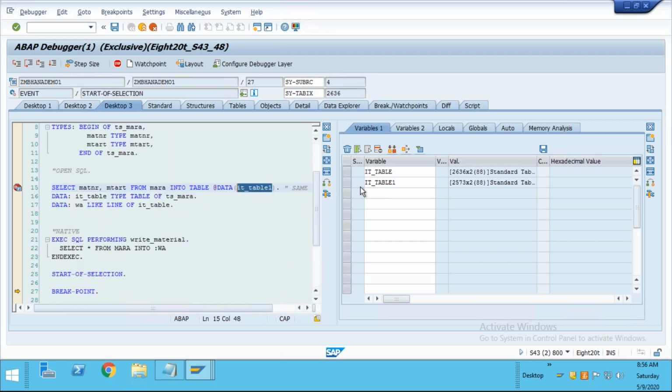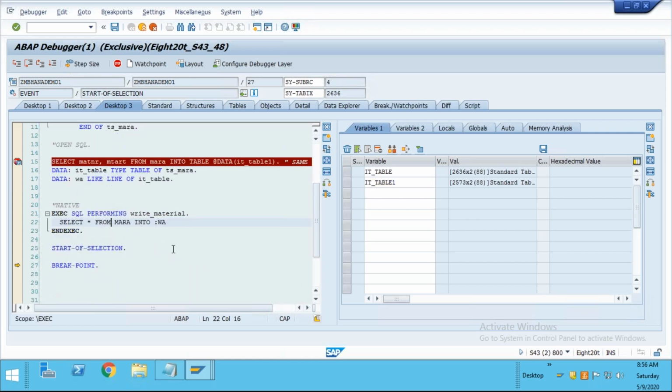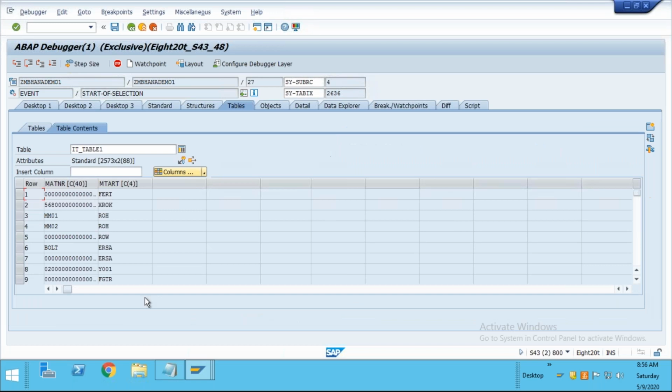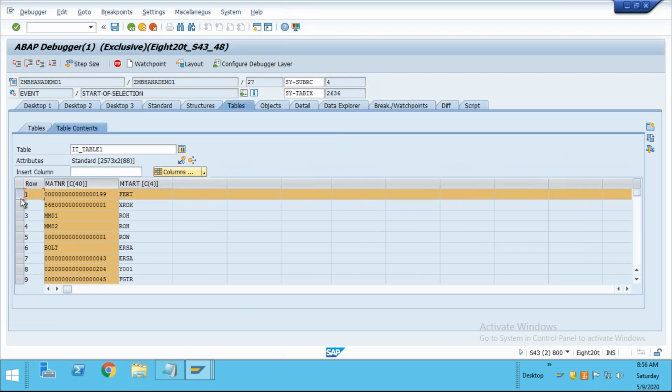In IT table one, I'm getting the data from the MARA table using Open SQL. For the same table, one by one, I'm getting the data and putting it into this IT_table, but here the number of records is more. The reason is that in IT_table one, automatic client handling is there. That means the data is going to be fetched only from the 800 client.